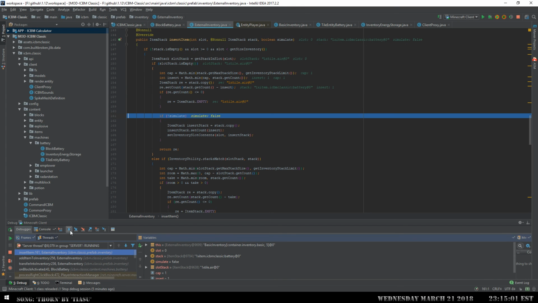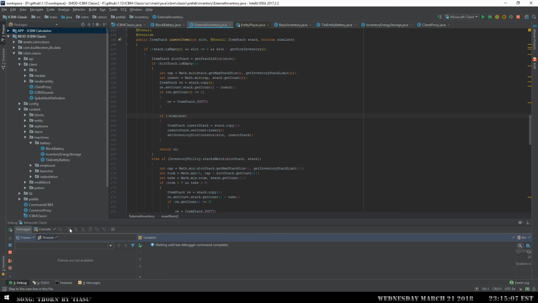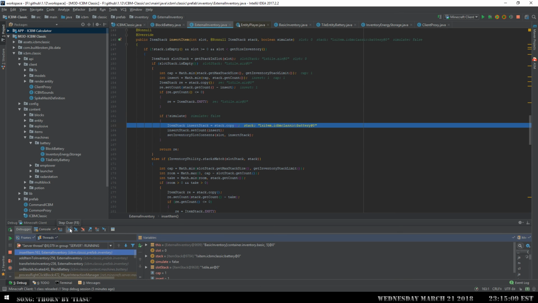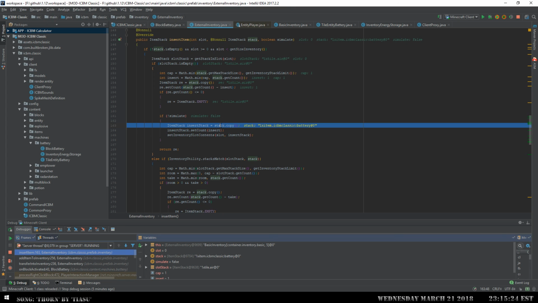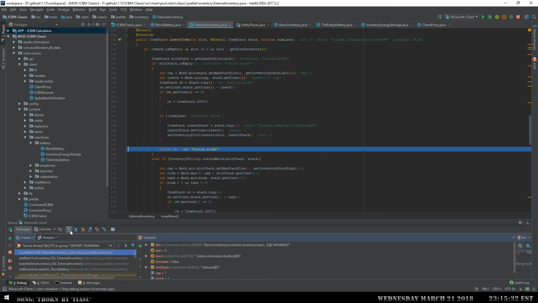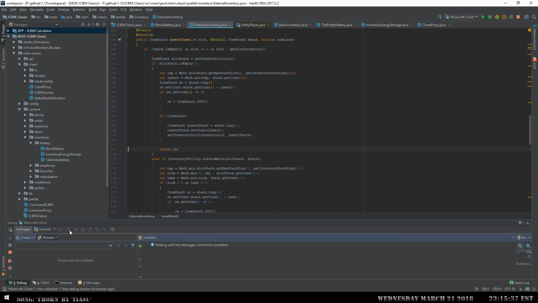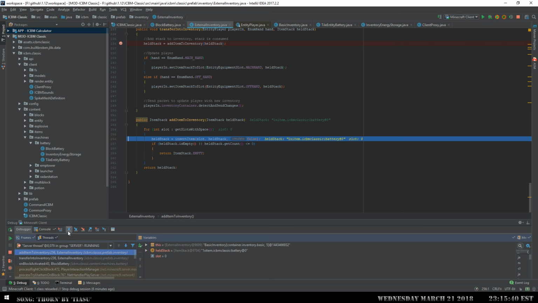Which then we set to an empty item anyways, so apparently we don't even need that anymore. If it's not a simulation function, we copy it again. So we have stack. Stack is our original insert. Set the count on the copy. That's cool. Then we insert it, which looks good. That part looks good. Then we're returning that empty stack, so that's good. So that code looks perfectly fine.